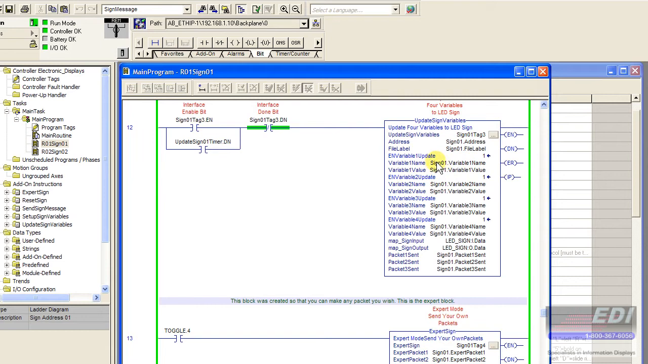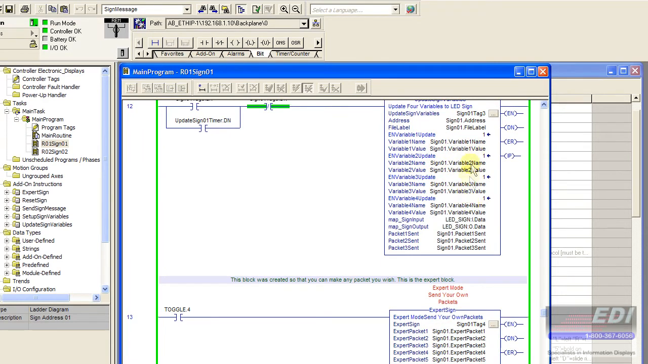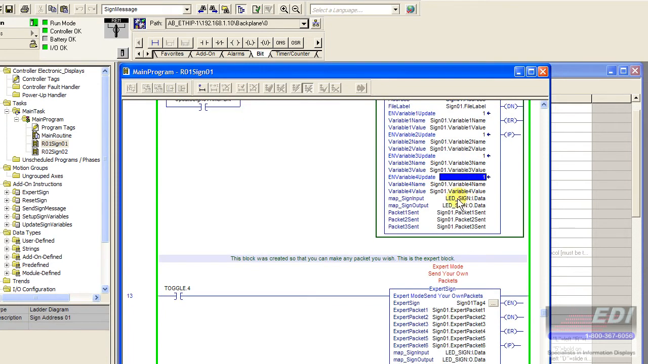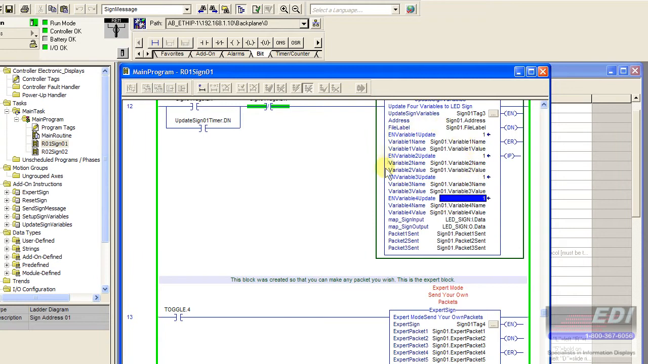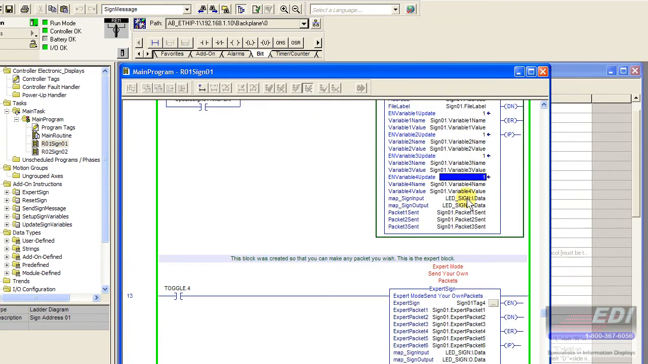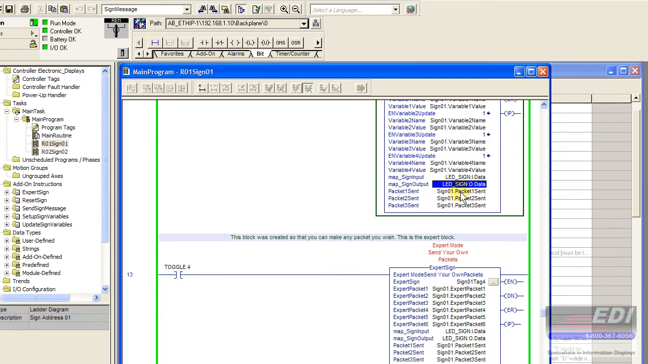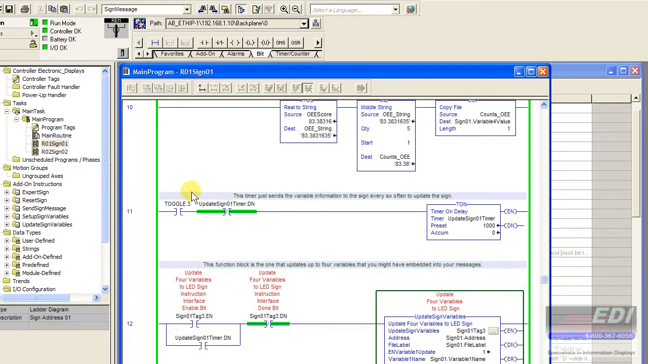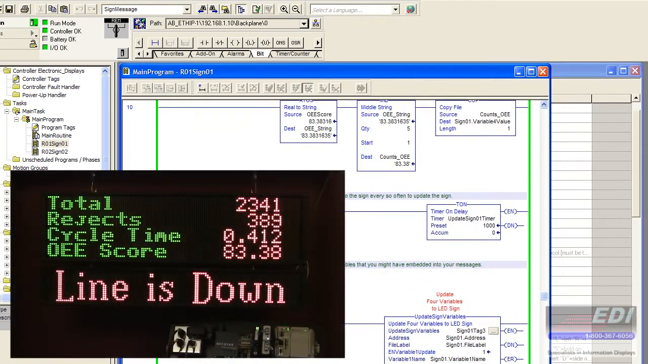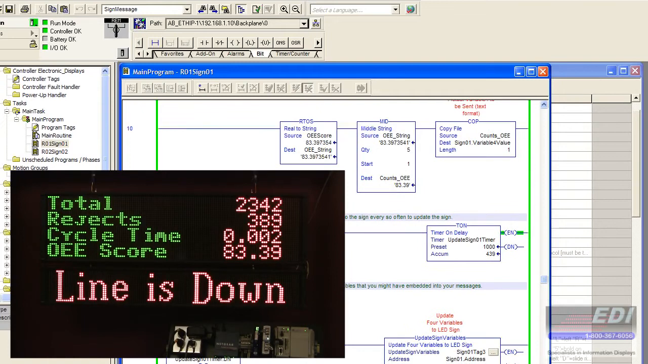So in this case, we need to know the name and then the value, and then also we need to turn it on. So we need to turn those flag bits on, or you can turn them off if you want. But again, it's just a very flexible block. And then we are writing to the same registers here, LED sign input and output, and then we have the packet sent information. So once we toggle and enable this, at that point you can see that now it's going to update the signs, or the variables in the signs.